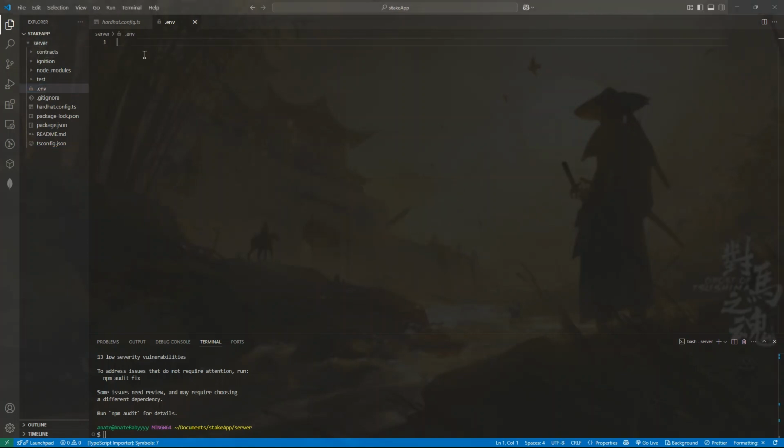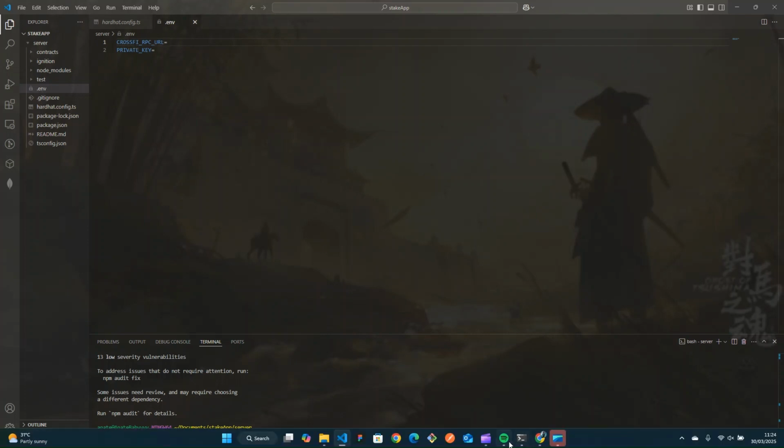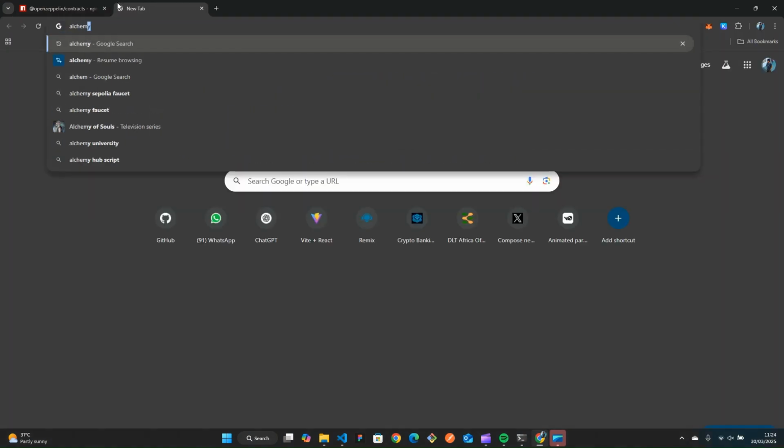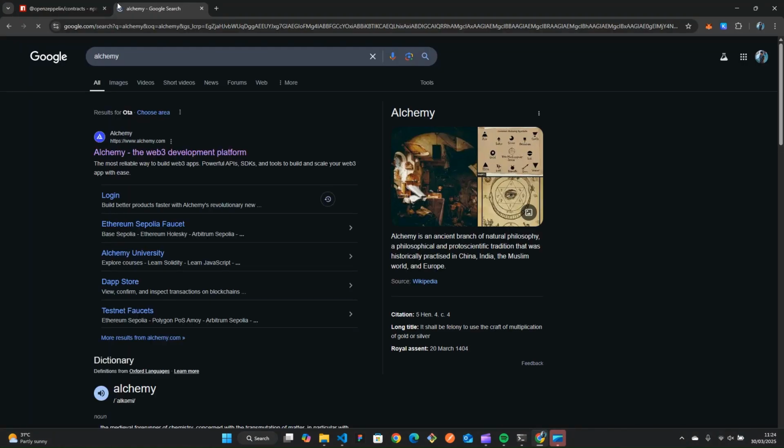So the next thing we're going to be doing is putting in our env variables, our local variables. You can see we have the CrossFi RPC. You can get your RPC from Alchemy. When you open Alchemy, you just have to register, and then they provide RPC to different blockchains for you.